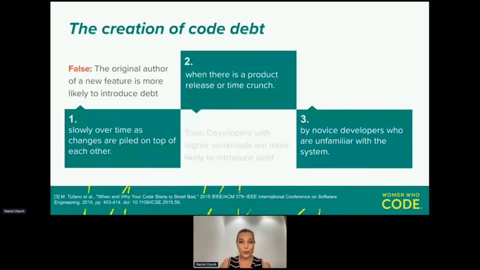This one is true. Researchers found evidence that in open source projects, when developers have a higher workload, they're more likely to introduce code debt compared to developers with a lower workload. So between these two first assumptions, we know that proper planning and accounting for the time to meet a deadline is critical to preventing code debt.